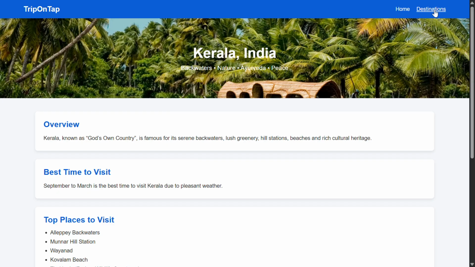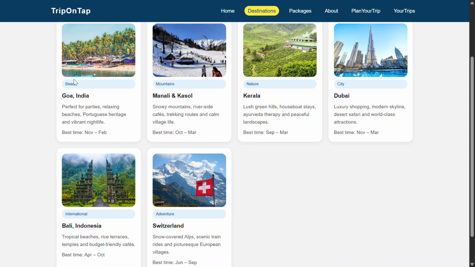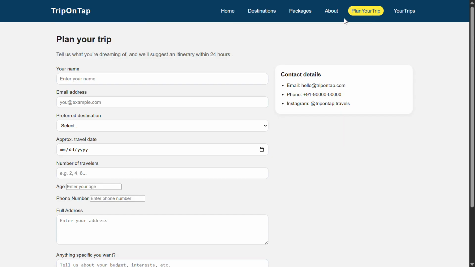Okay, coming back to destinations. So now let's say if a user is interested in Goa and he wants to plan a trip. So he will be going to the plan your trip button over here. So now a form is loaded. So what does this form tell us? That we have to fill the form and an itinerary will be given to the user in 24 hours. So let us try to fill this.